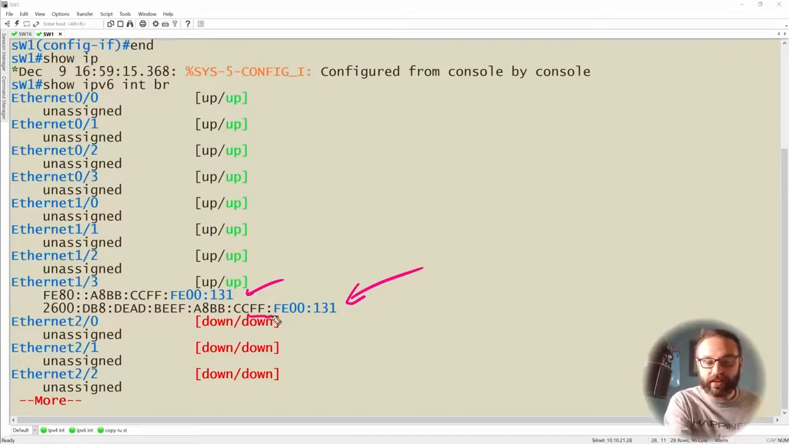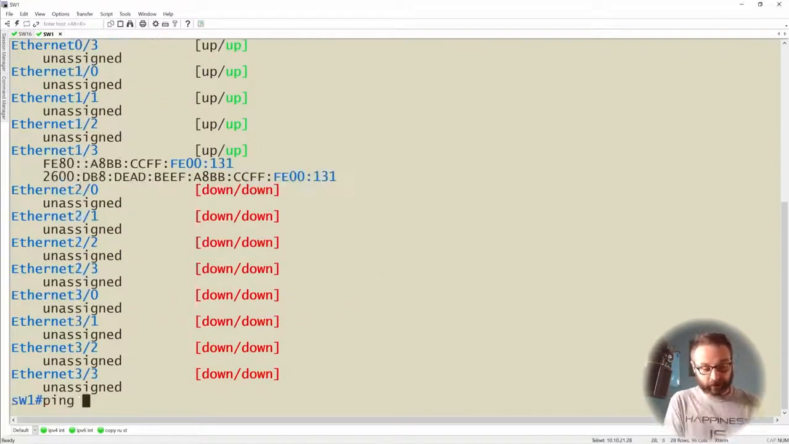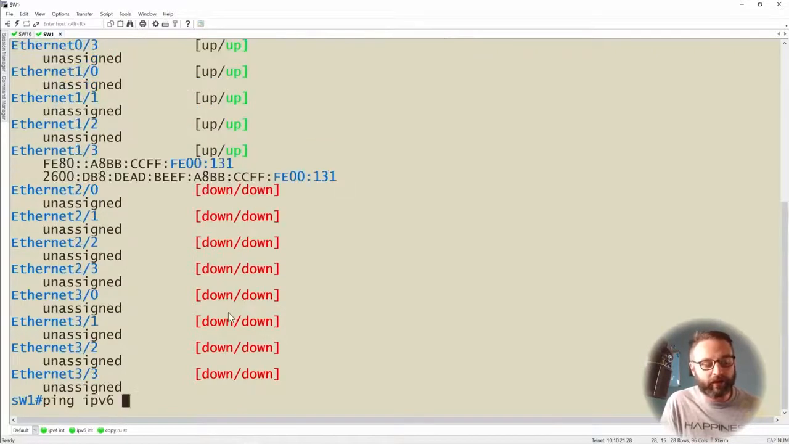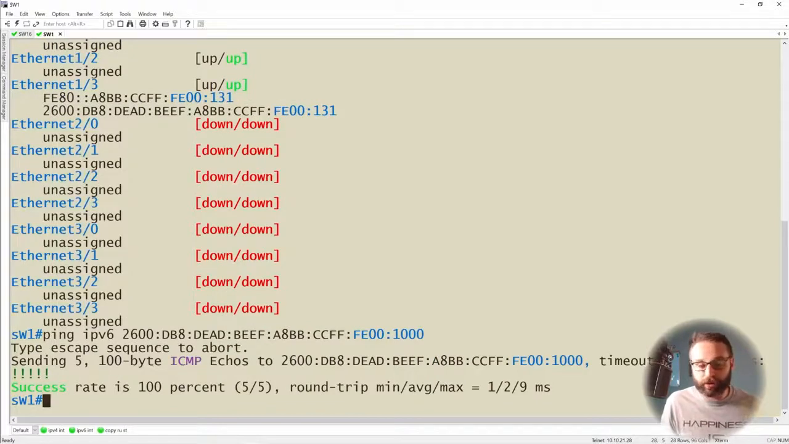Again, noticing that the EUI-64 did squeeze that FFFE in the middle of it. So the moment of truth: if I give this a ping IPv6 on switch 1, and I grab the global unicast address here from the other device on the endpoint, look at that. We've got round-trip connectivity. What about the link local address? I'll do the same thing with ping IPv6, grab the link local address.